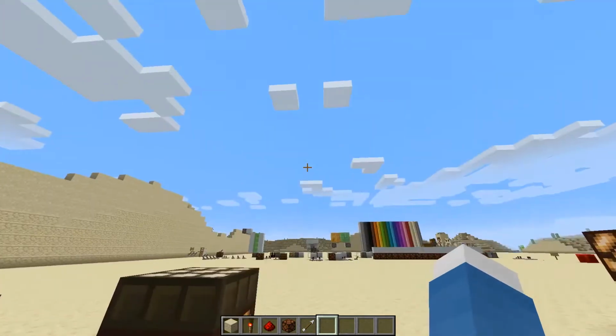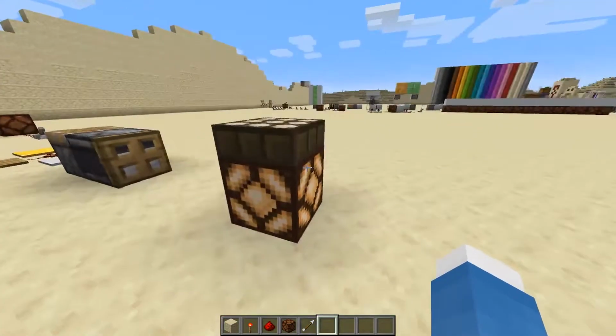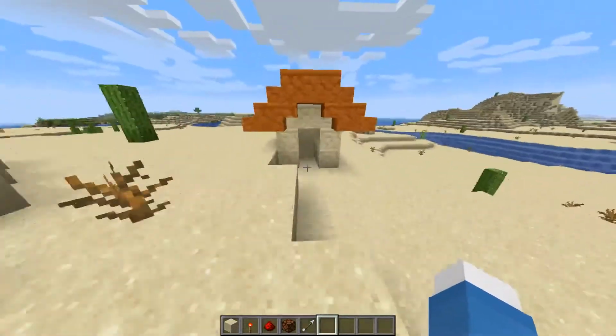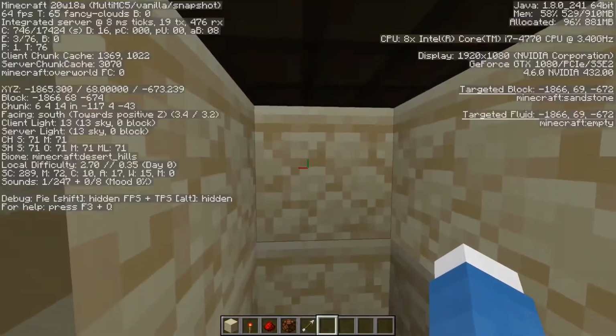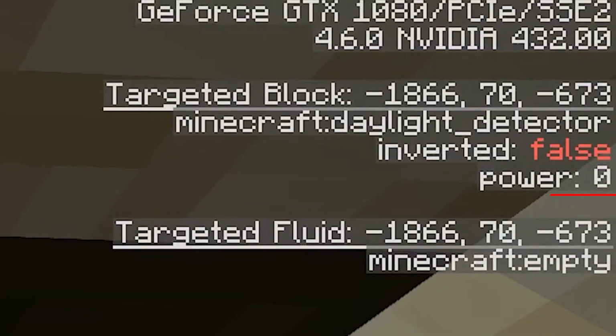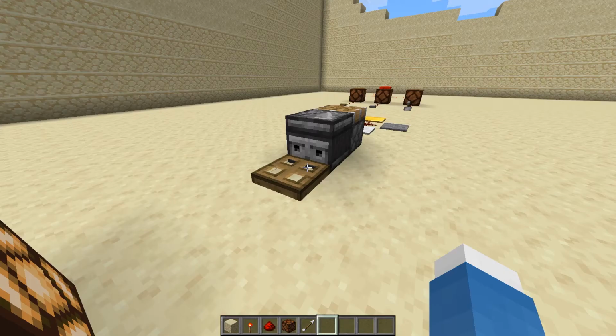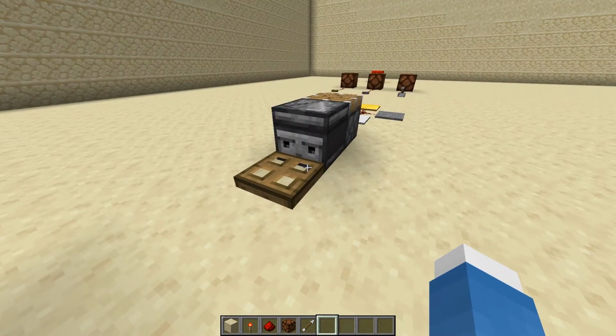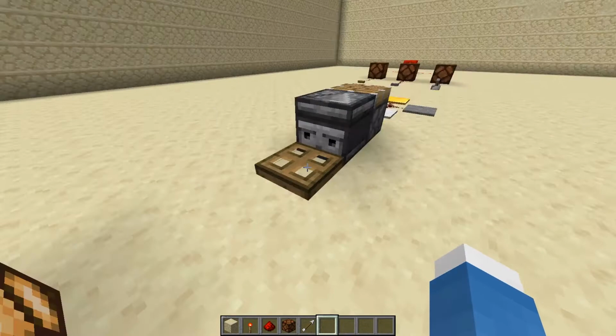For example, it is high noon right now, so it should be giving an output of 15. But if we go over to the shack that I built and press F3, you could see it gives a power of 0. An observer gives a 1 tick output depending on any block updates on its face. For example, when I flick this trapdoor, the piston should fire.